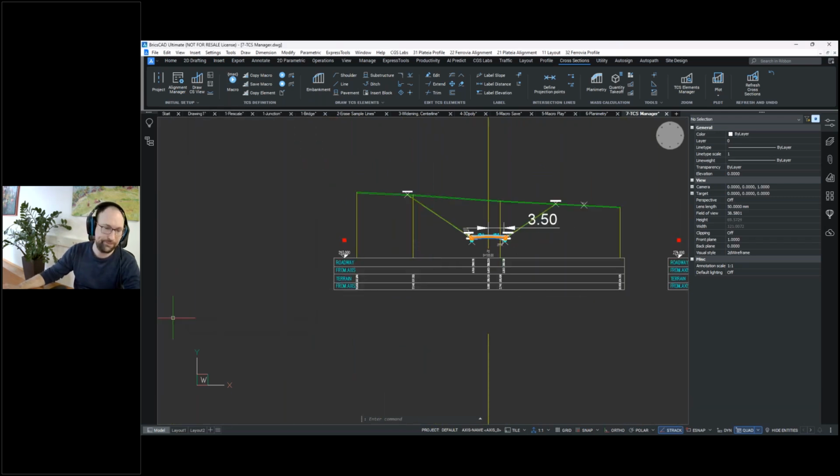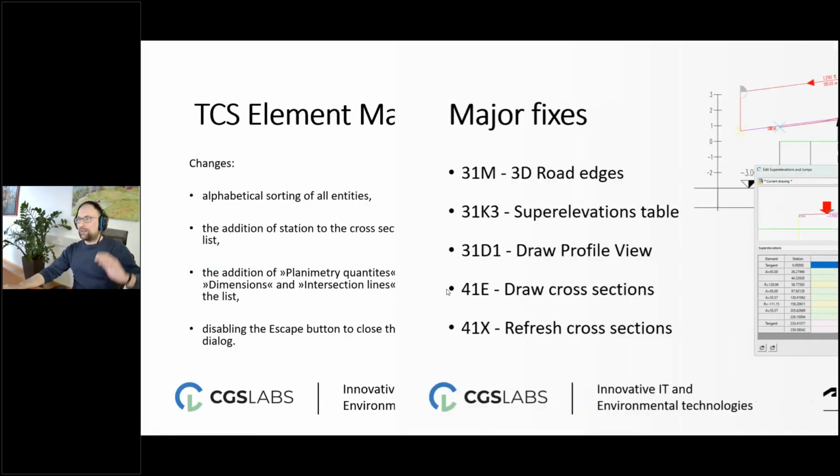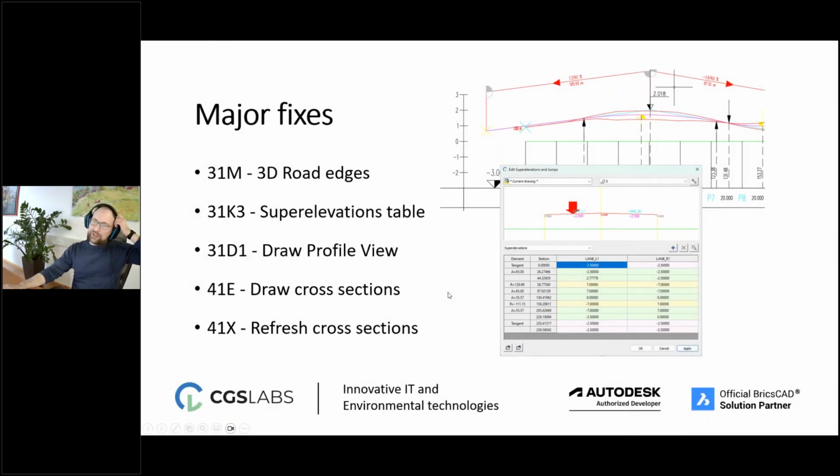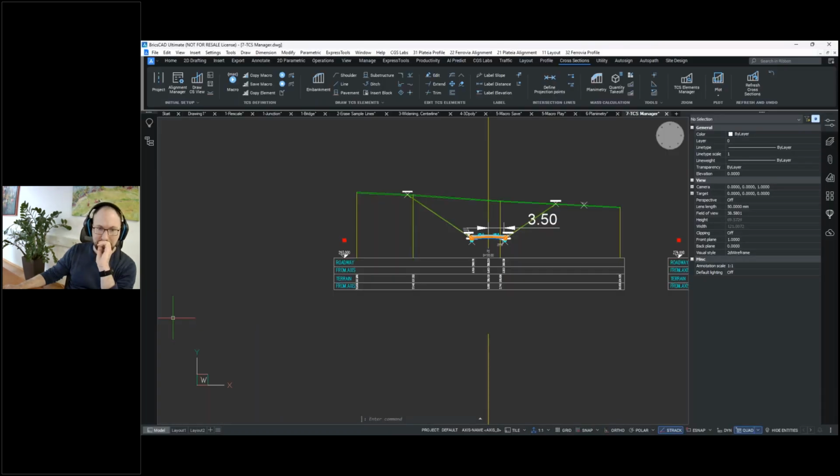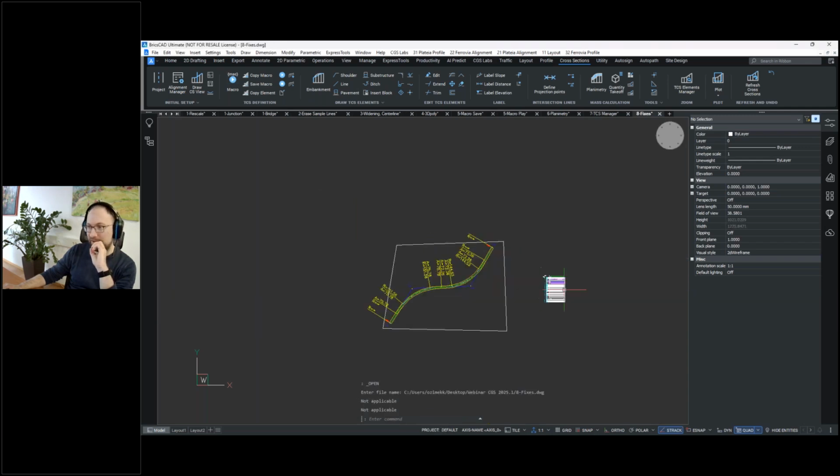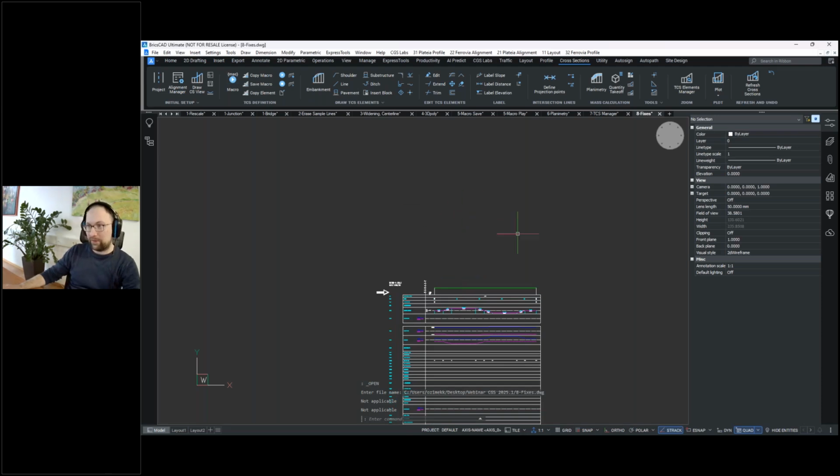Okay, and then we can move on. So we also made some major fixes for this version. Maybe these are what I would say major. So we have fixed the draw road edges command. This was an issue in the previous versions, and we have also improved it.